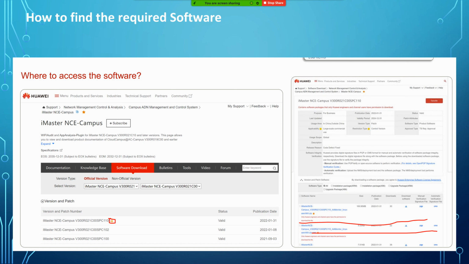But there is a problem. You cannot download this software directly. You have to apply for the permissions. And if you are installing it on the customer side in the production environment, you have to provide the contract number and the project detail to get the permissions from Huawei. Without permission, you cannot download this software.